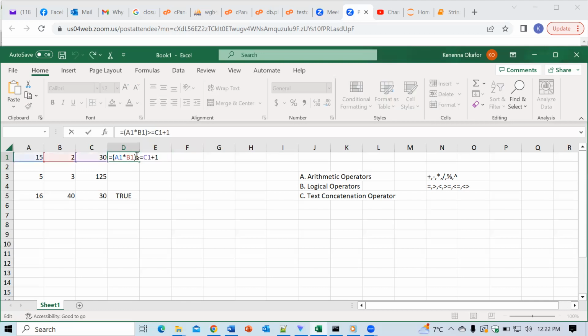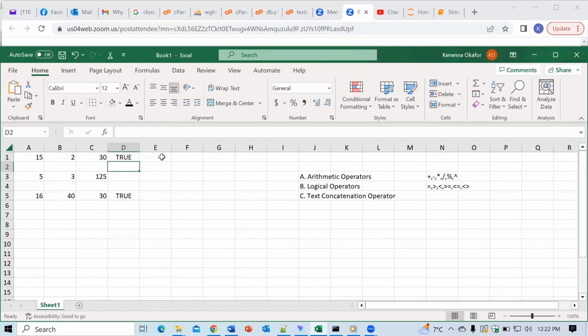But what if I have a minus there now? Let me change this to -4. Then it checks again. A1 multiplied by B1 is 30. In other words, 15 multiplied by 2 is 30. Is 30 greater than or equal to 30 minus 4? That gives me 26. So is 30 greater than 26? No. Is 30 equal to 26? No. So it still gives false.